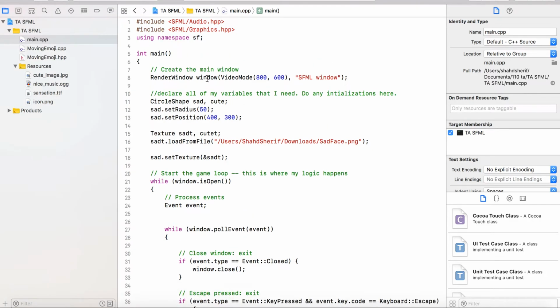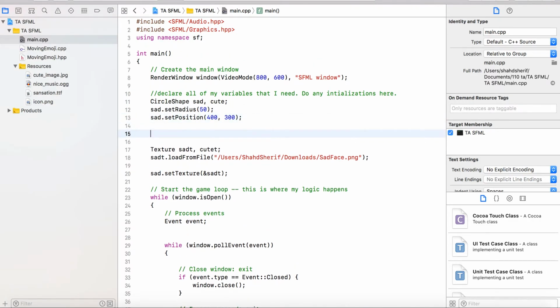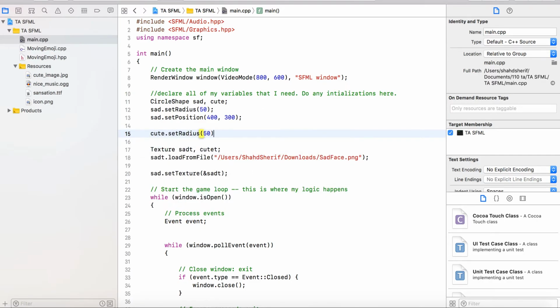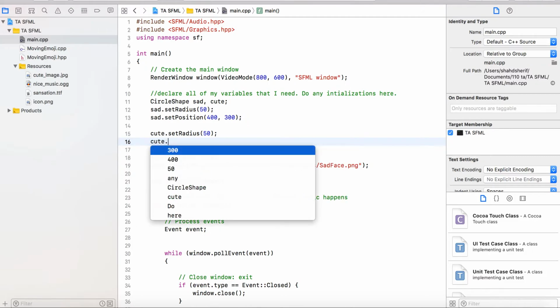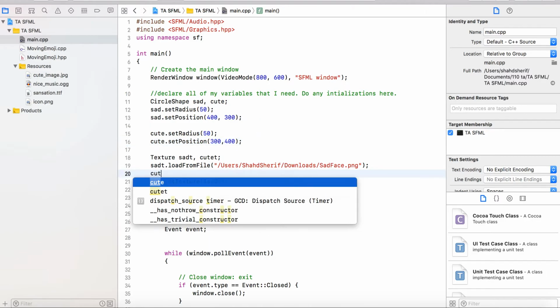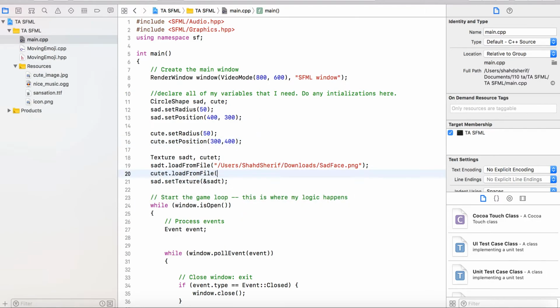Perfect. Okay, let's do the same thing for the cute circle. For cute dot set radius 50. Cute dot set position. I'll give it the opposite position, just an initial position. And then cute T load from file.